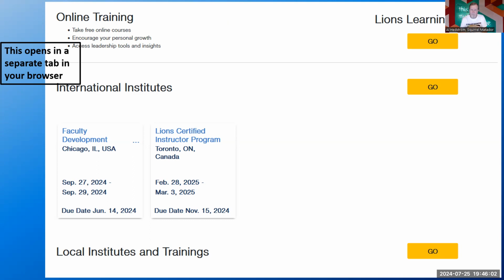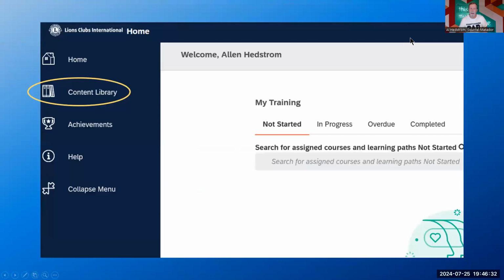And then underneath, and I don't have any on mine, your district and multiple district GLTs can input training that is available for your district or multiple district and have it displayed down here. It's up to your GLTs, district and multiple district, to put this information in play. For the online training portion, of course, you click on the Go, and from here, it opens up this dialog here.